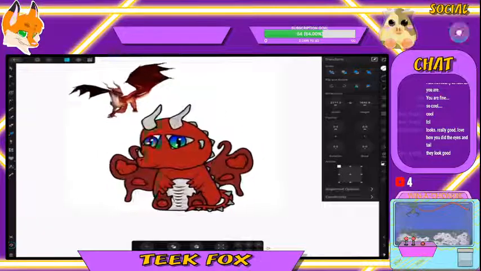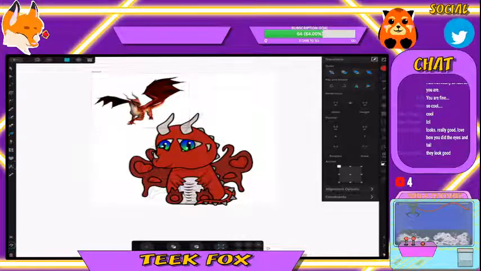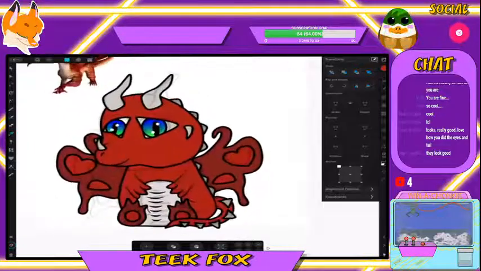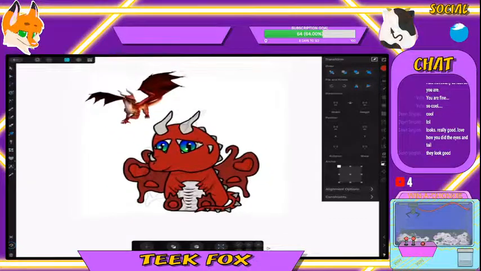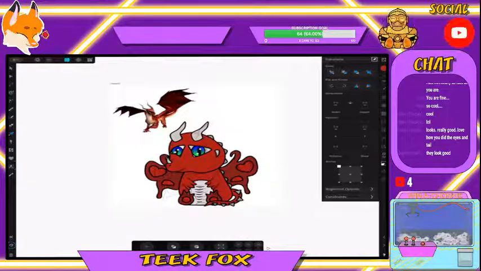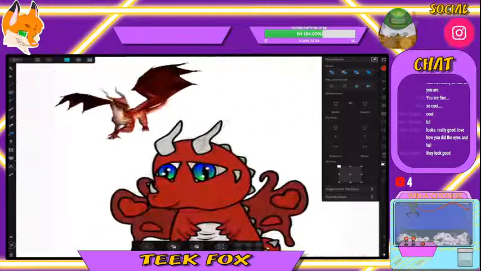Now, I would go into shading it and stuff, but I don't think we're gonna have time. So I think I'm gonna save that for next time if we've got time. So from this big nasty dragon to our cute little baby dragon.